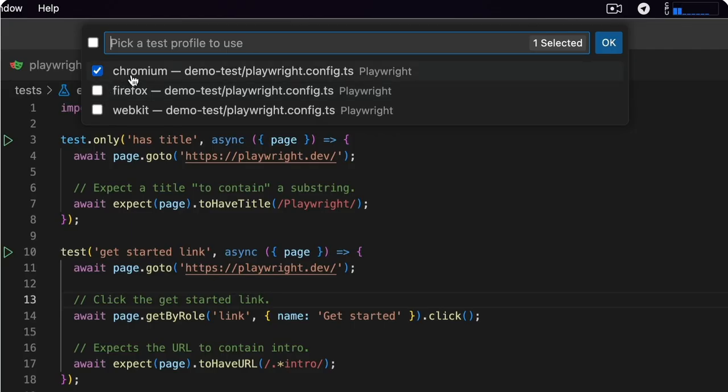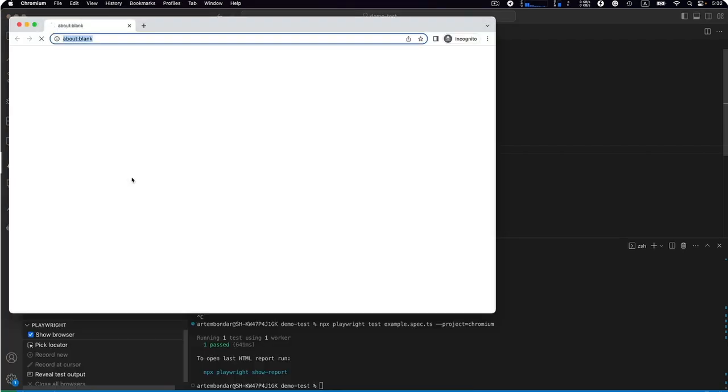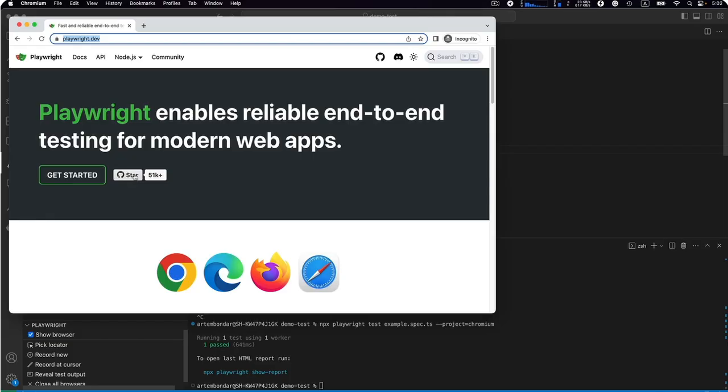Right now I have only Chromium as my default browser to be executed, but if you want, you can select all of them, Firefox and WebKit, to be executed at the same time. So let me remove all of them, use just Chromium, click OK, and then run the test. I click this button, and the browser opened and the test executed.